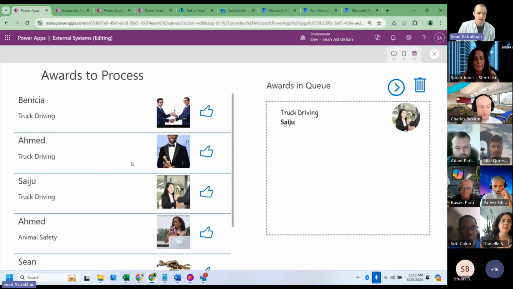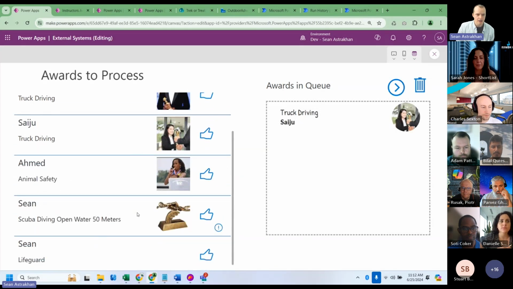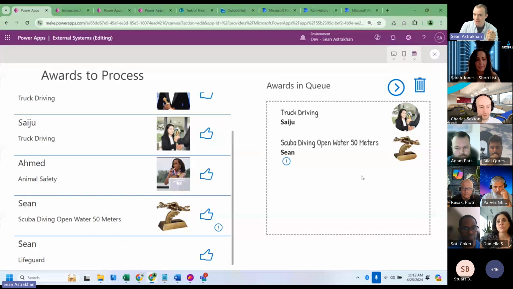I come down here and I'm like, oh, Sean, scuba diving. Okay, I'll check that off. But look here, we've got this exclamation point. This exclamation point means that this award we have to be very careful about. We do not want people who do not know scuba diving accidentally getting the scuba diving award. If you've ever gone scuba diving with a very nervous instructor, I can tell you it was a very scary experience. I don't want them telling me this is the first time they've done it.